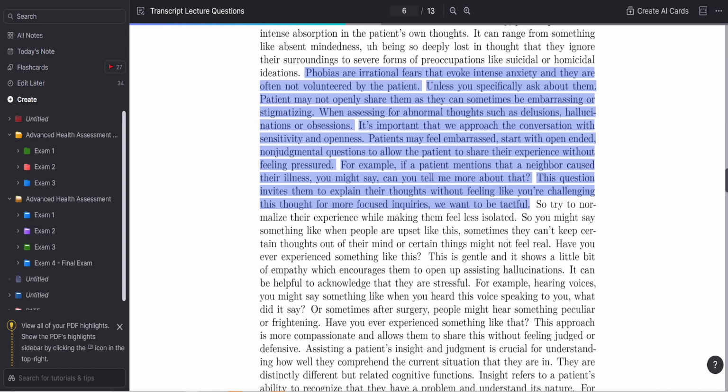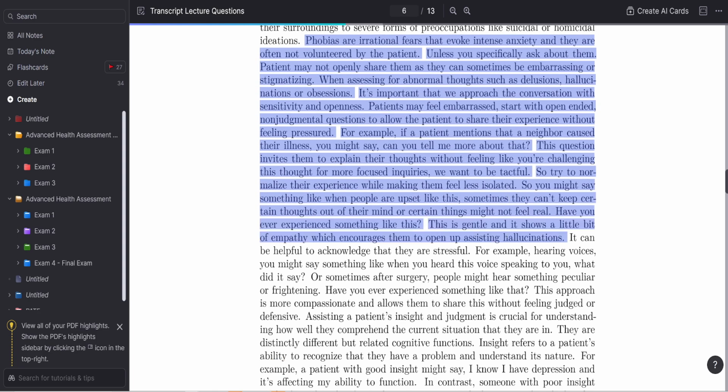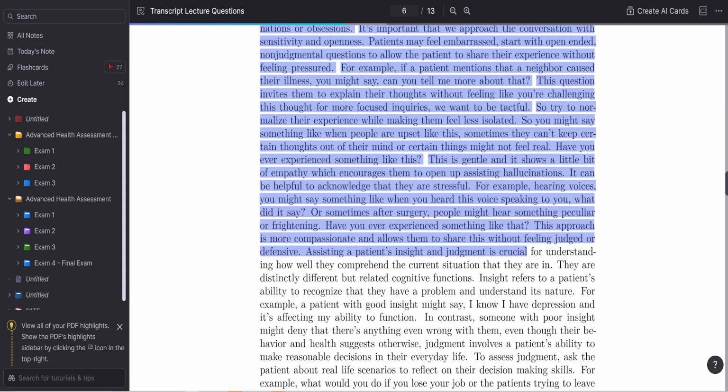And if your teacher touches it based on like 3 sentences, you can just highlight a little bit more, but I recommend you not to do like 3 pages of highlighting. Do bulks of paragraphs. Those create the best questions and the best cards for you. So let's stop right here. Assessing a patient's insight and judgment is crucial for understanding how they comprehend a situation. They're different but related. Insight refers to patients. All right, so we'll stop here where she says insight refers to patient.